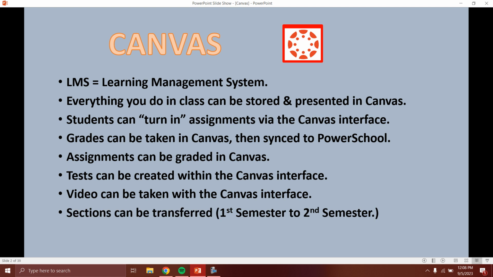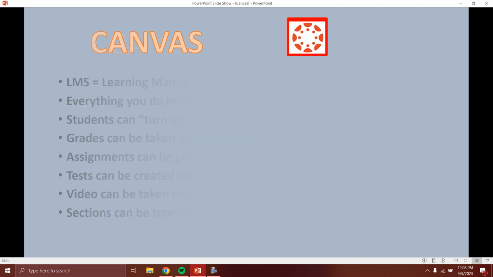Sections can be transferred, and this is probably the most valuable thing about Canvas, I think, and probably the best thing. Once you create a class, and let's say you teach the same course first semester and second semester, all you have to do is transfer that entire course into the next Canvas class, take out the dates, and then all you have to do is reset the dates for the next class. All your content is there.